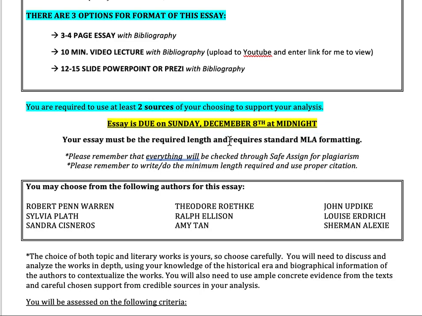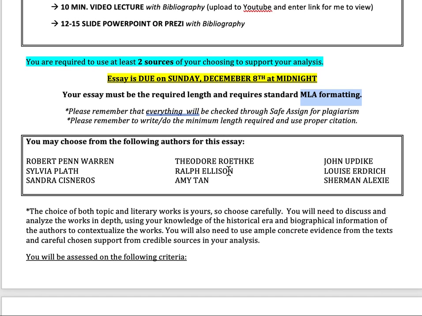And your essay, as always, must be the required length in whatever format you choose to do it in. And if it has any writing on it, of course, it must be MLA format as well. Everything's checked through SaferSign, and remember to do the minimum, whatever that may be. If it's shorter than the minimum, of course, I'll take off points.